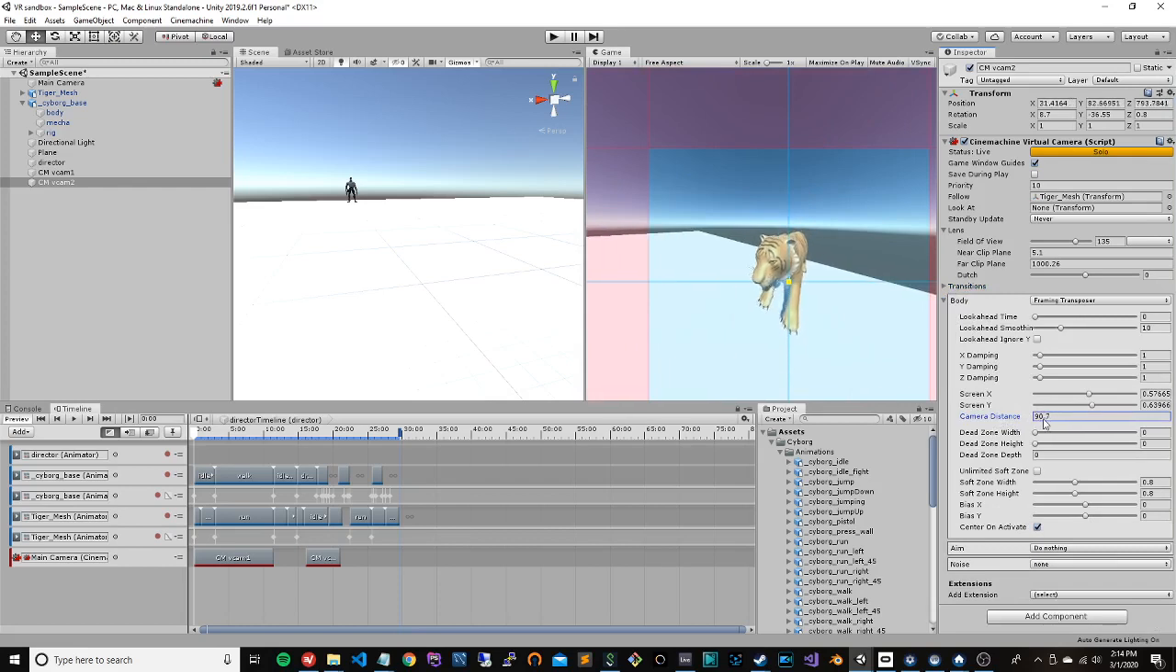Distance. There we go. That's better. Let's have this be a view of a tiger. It's a cool view. You get his face, you get some of his claws in there. That's cool. Let's adjust the damping to be a little bit, just a little bit like that. And then the soft zone, let's bring it in a little bit.